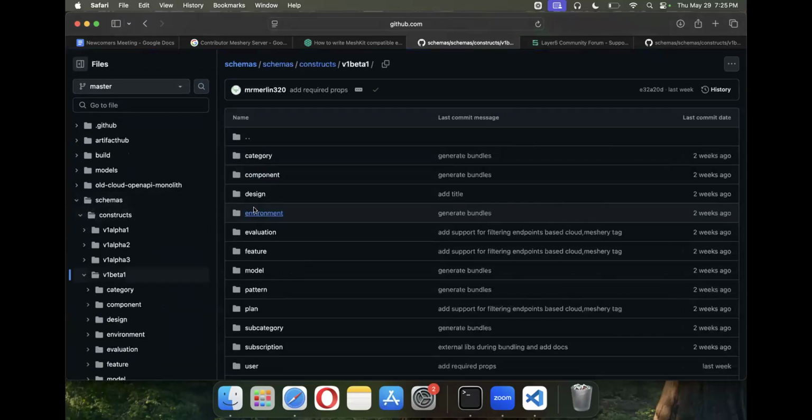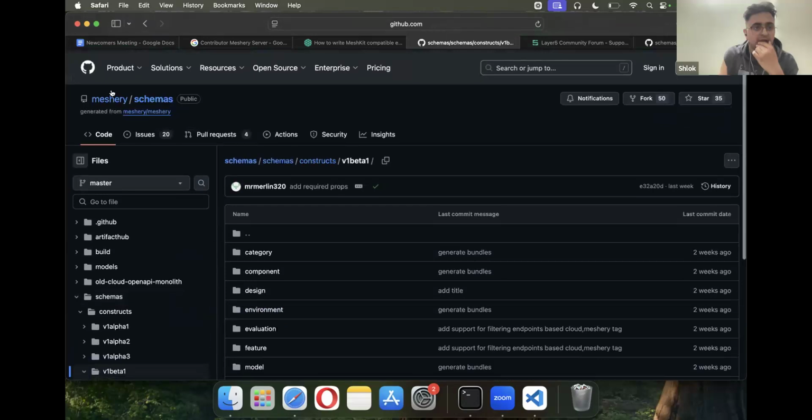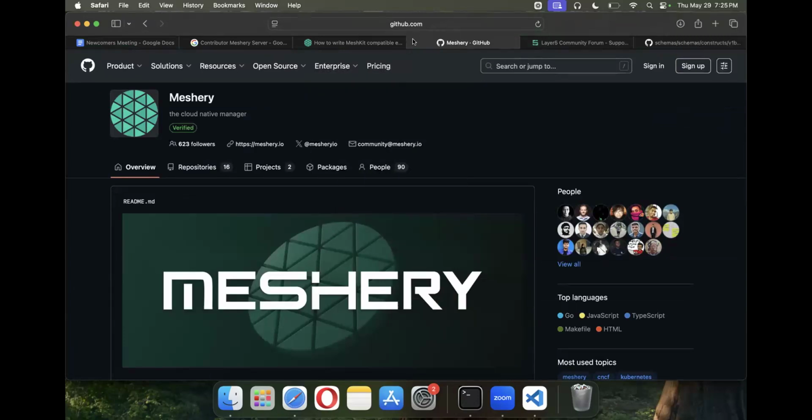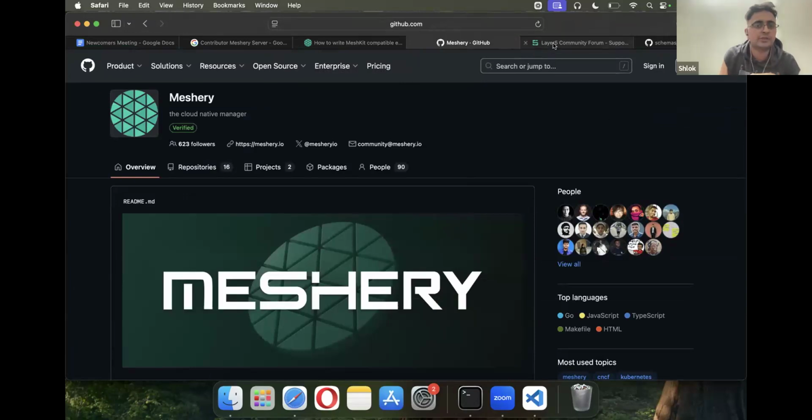If I think of contributing, I will first try to run this project locally. Yes, the first step of contributing to any open source repository is running the project locally. The second step is looking for the issues. Any other questions?